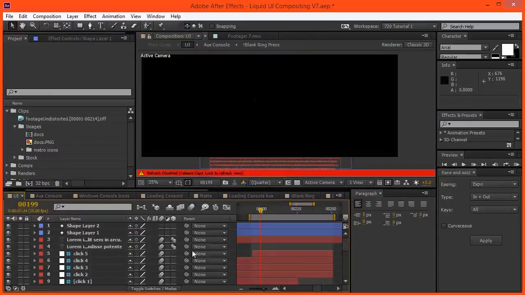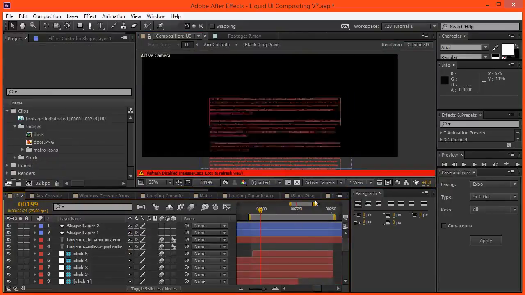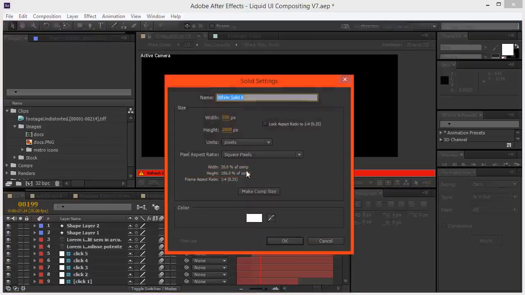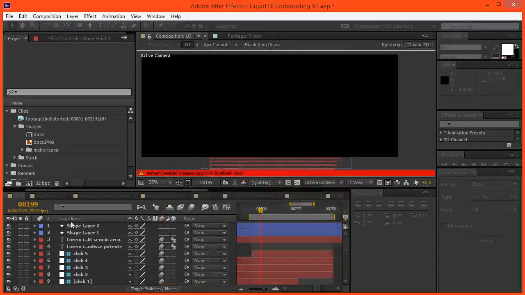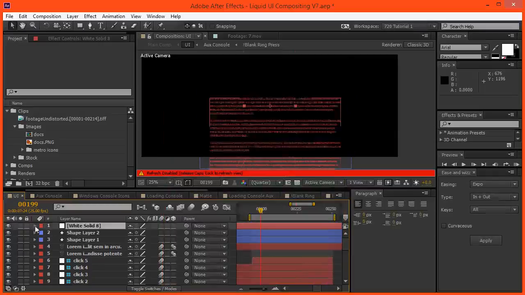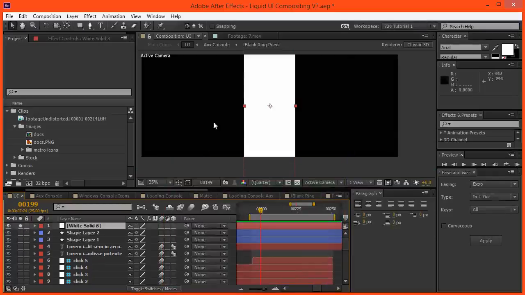Now, because the text is so laggy, we're going to animate it by creating a solid and animating that solid, and then we'll just parent the text to that solid. So here we have a solid 500 wide, 2000 high. Let's just create that and then solo that, and this will be our animation.